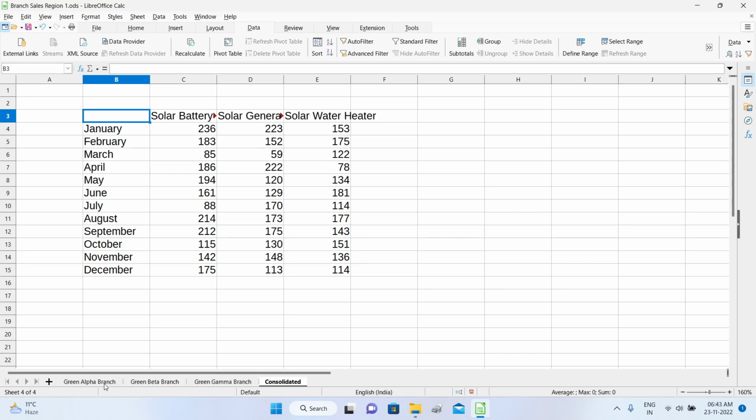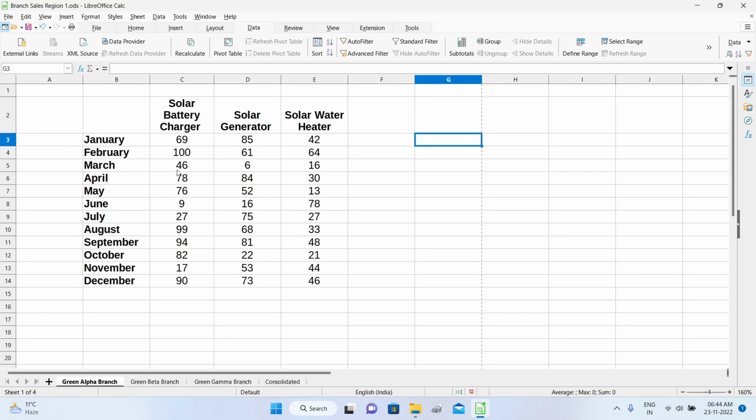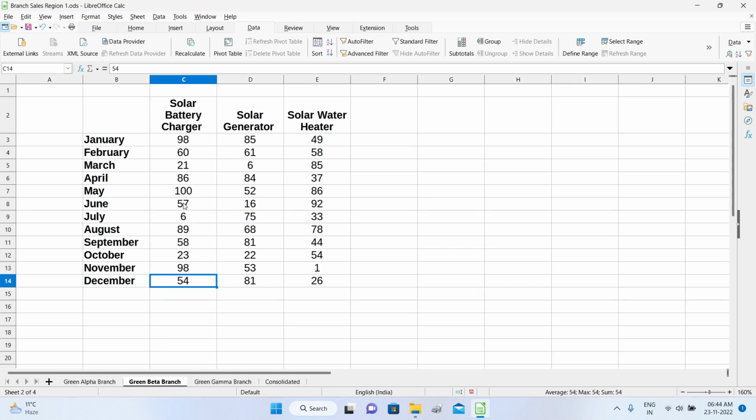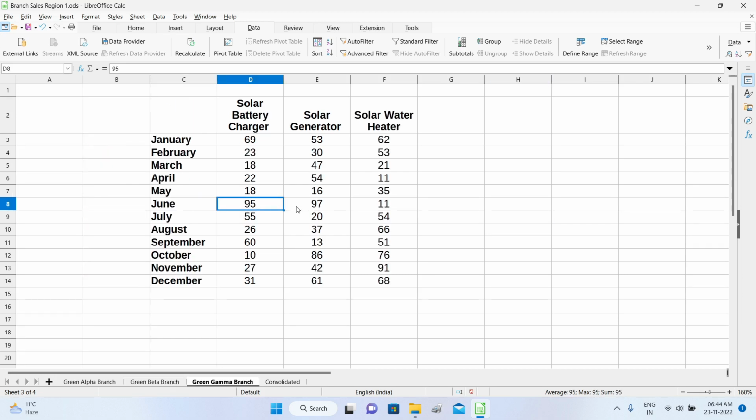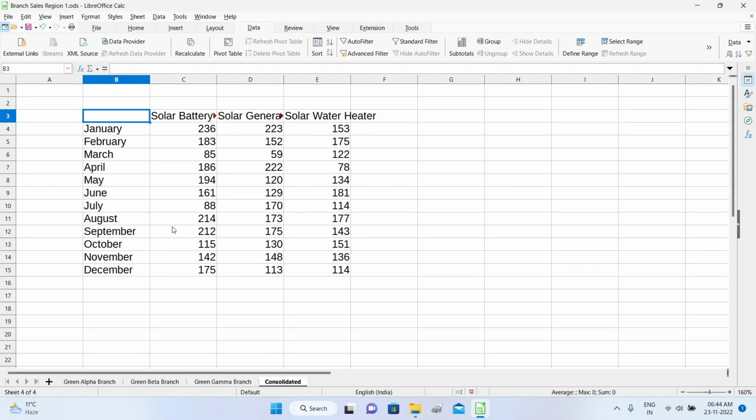So if you want to come here, you will see that in June for the solar battery charger, the alpha branch sold 9 items. The beta branch sold 57 items. So that is 66, and the gamma branch sold 95 items. So 66 plus 95 is what is appearing here as 161, the total for all the 3 branches for the month of June for the solar battery charger.